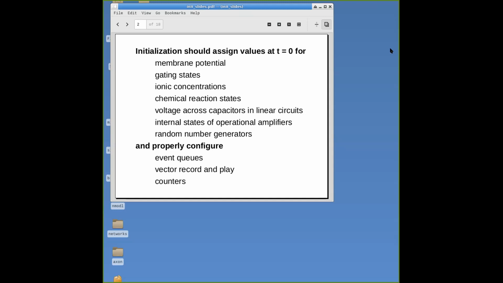So what are the things that have to be set at t equals 0? Well, obviously, membrane potential has to be set everywhere in the model. Yes, there we go. Membrane potential is one of the big things, of course. Gating states, channel gating states, absolutely. Ionic concentrations have to be assigned their appropriate starting values. I'm not going to say much about that. That's a special topic of its own. We could spend an entire hour on that alone.